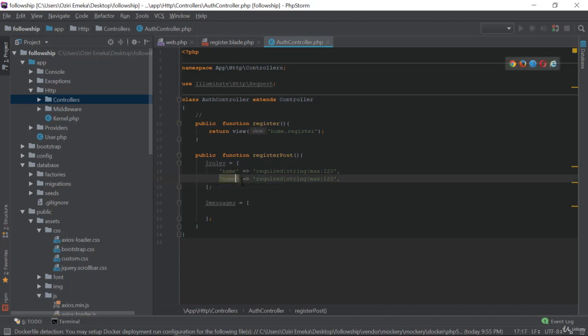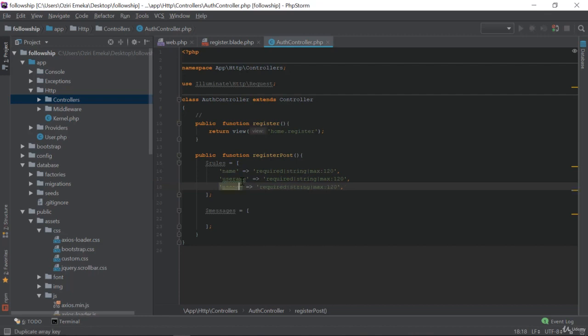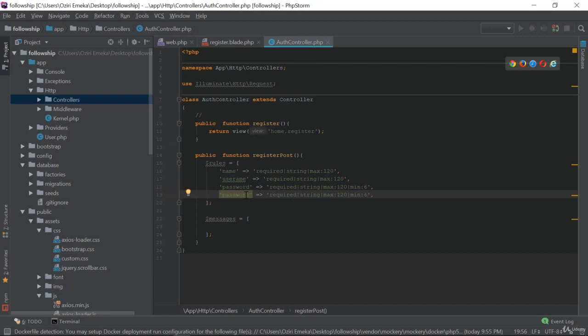And then we should have username, pretty much the same. We should have password, but this time around I would want the password to have a minimum of 6. And then we should have email, and this time around we don't need minimum for this, and instead of string we should pass email.